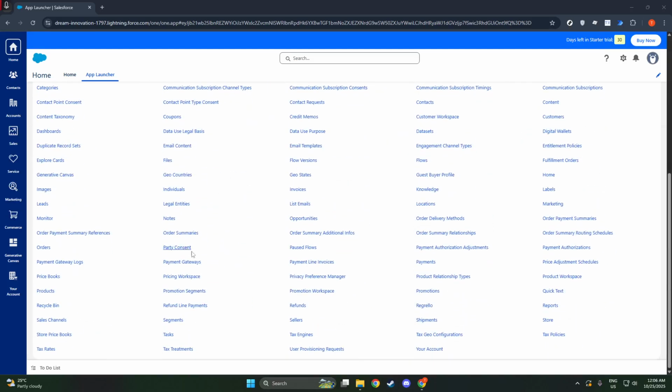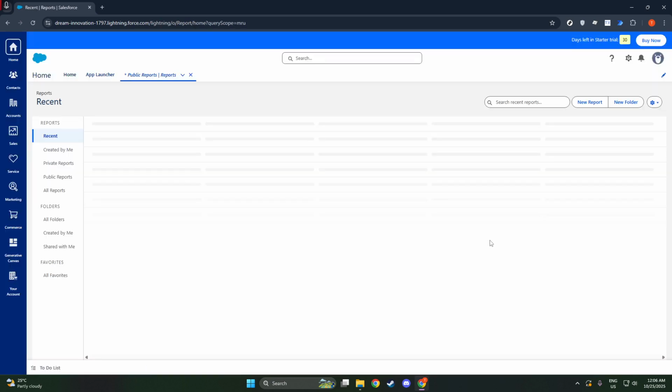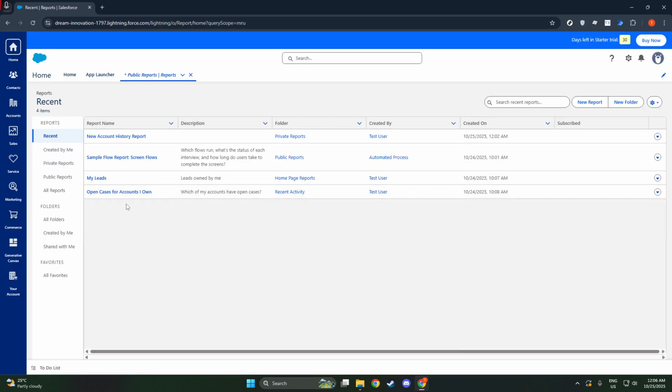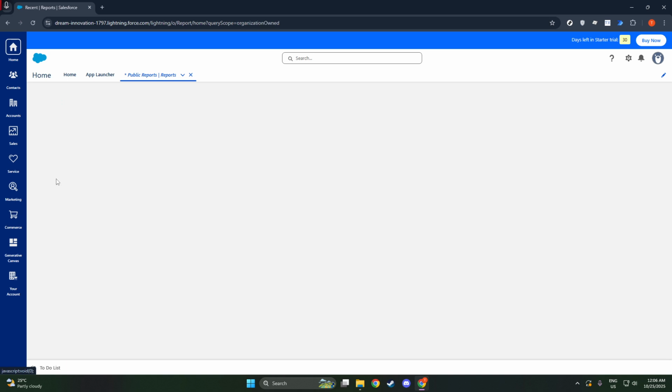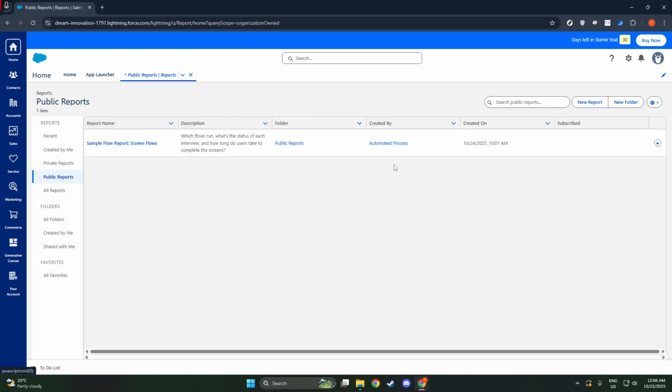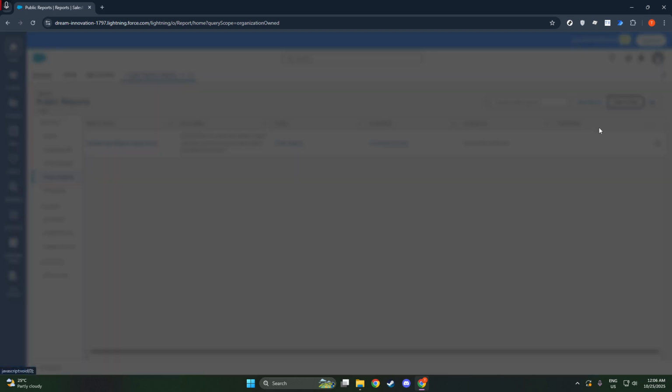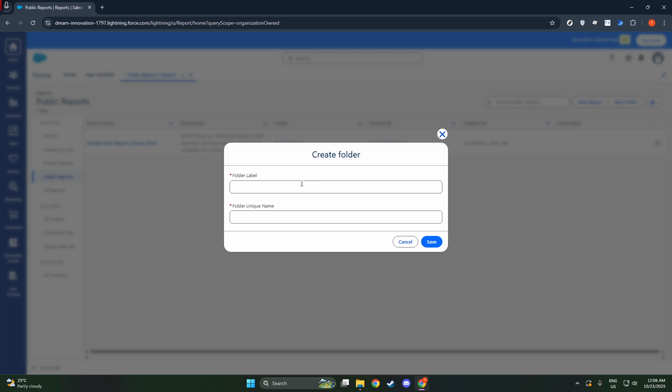Once you're in the Reports section, the next step is to locate or create a new folder where you intend to store the report. In Salesforce, reports are organized within folders, such as Unfiled Public Reports or My Personal Custom Reports. If none of these existing folders align with your needs, feel free to click on the New Folder option to create a new one specifically for public access.